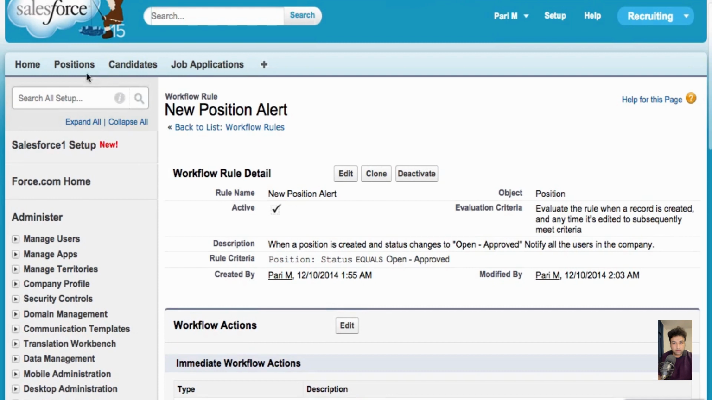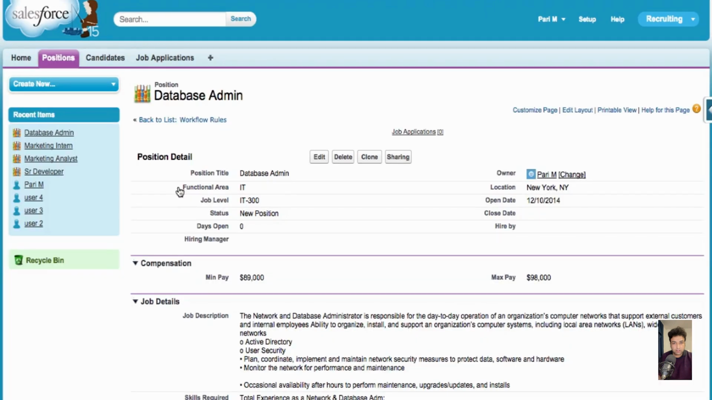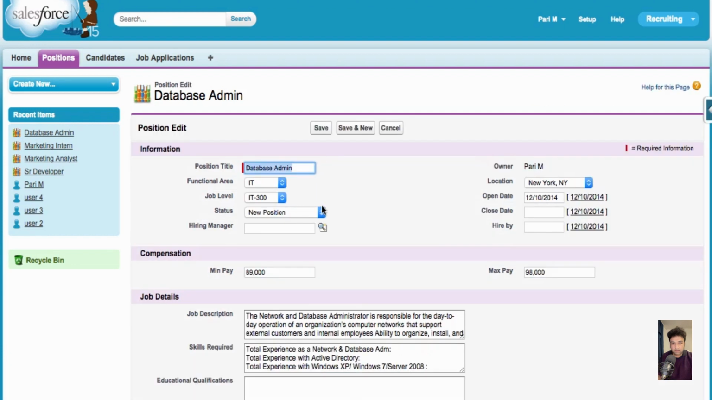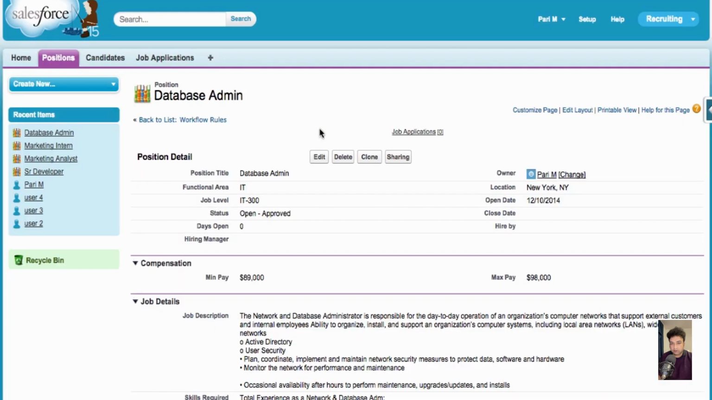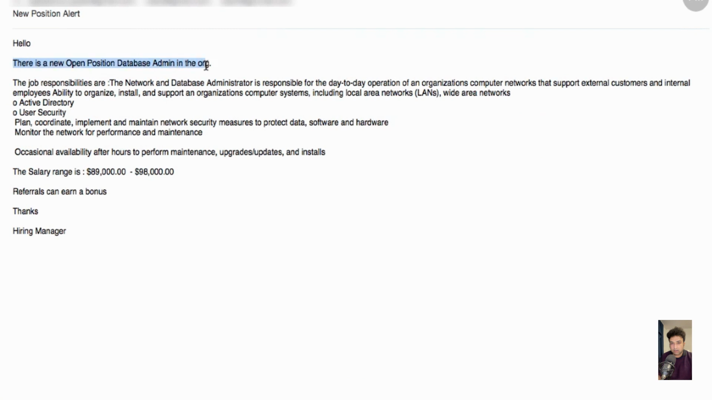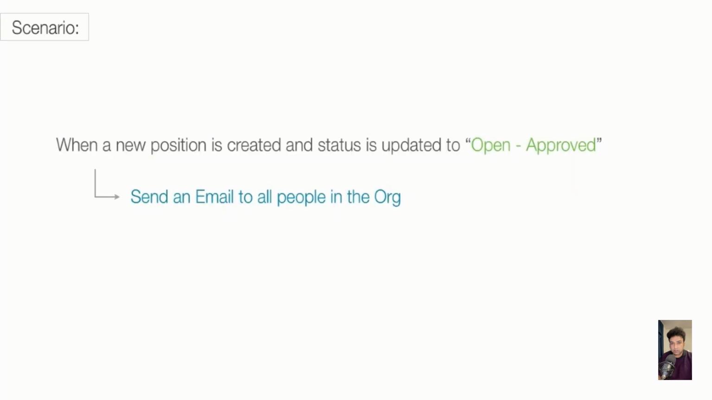To test it out, I'll go ahead and update the status of an existing position to open and approved and save it. I should have received an email alert. Let me go check. Here, I have an email which is nicely formatted, and you can see how the merge field values are rendered onto the template. So every time a position status changes to open and approved, all the recipients are notified by an email.